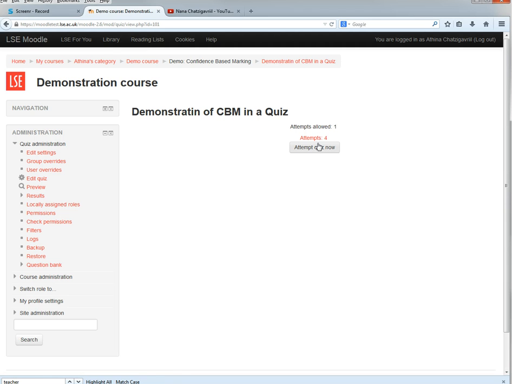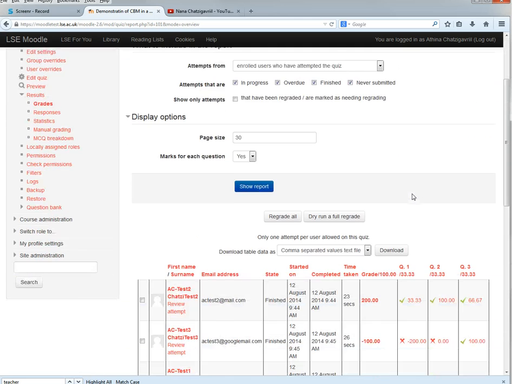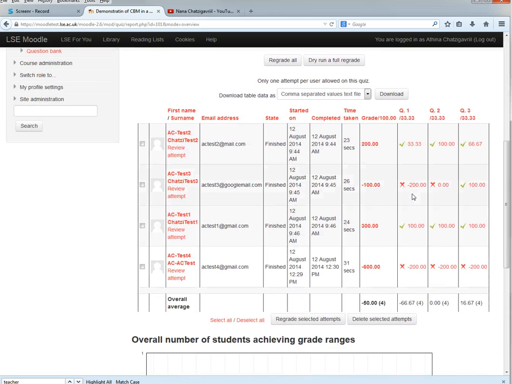Let's see some results now. As you can see, there are 4 attempts in this quiz. So here we are. With either deferred feedback or immediate feedback with CBM, students indicate how sure they are about the questions. Therefore, grading is adjusted by the choice of certainty.